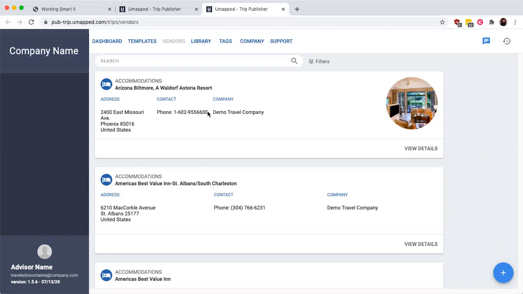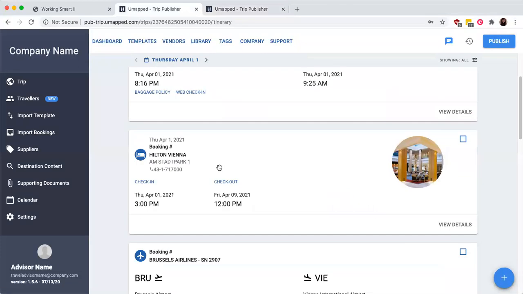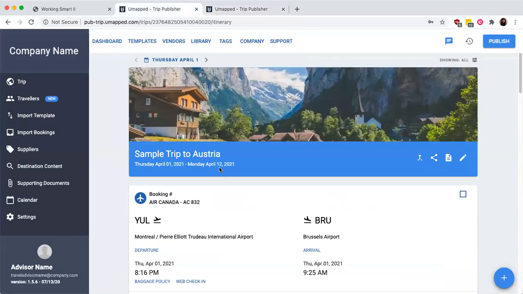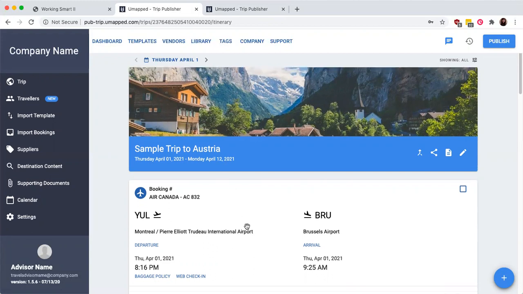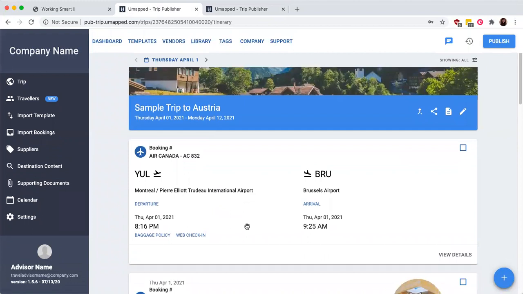So you may also ask, when is the best time to use option number two, and customize and create vendor profiles from directly within a trip or a template? This is the easiest way to enhance or create vendor profiles during the trip building workflow. As you are adding segments to a trip, you can edit a vendor profile from within the trip instead of having to return to the vendor database to make changes.